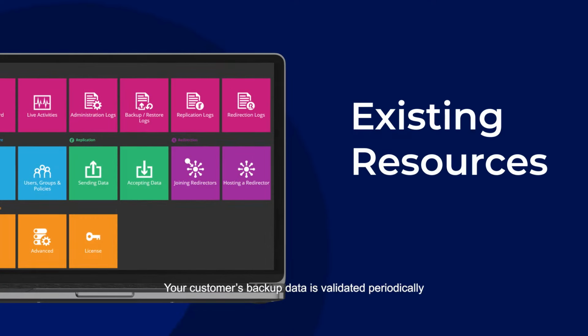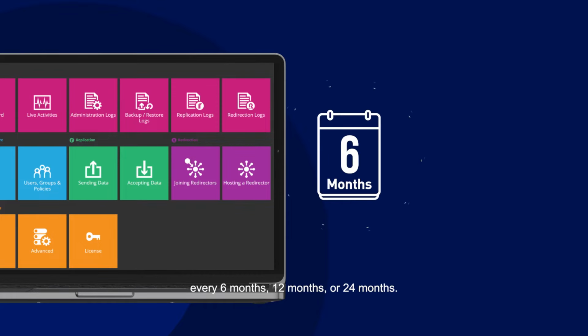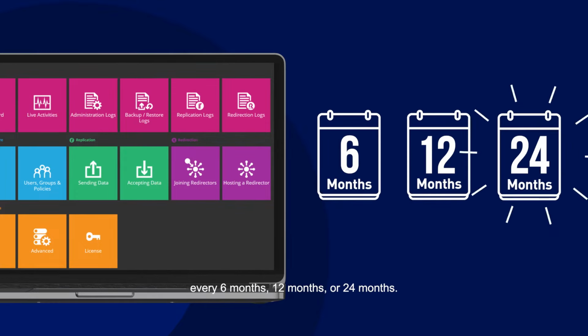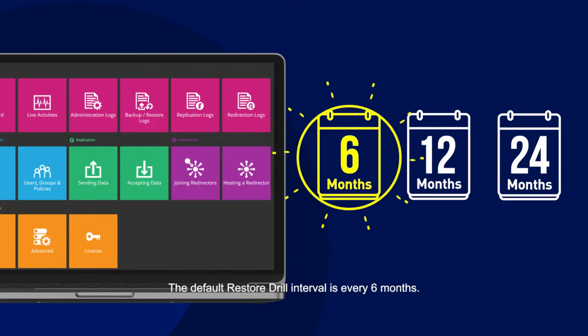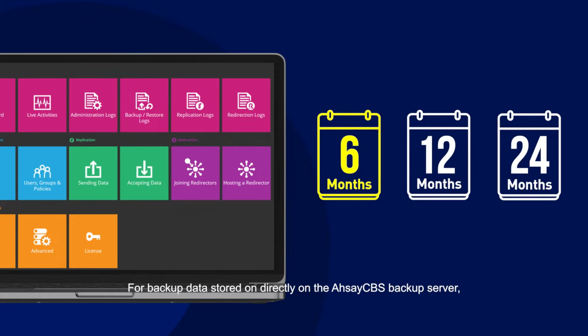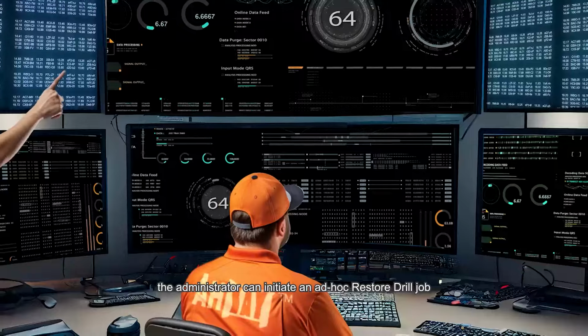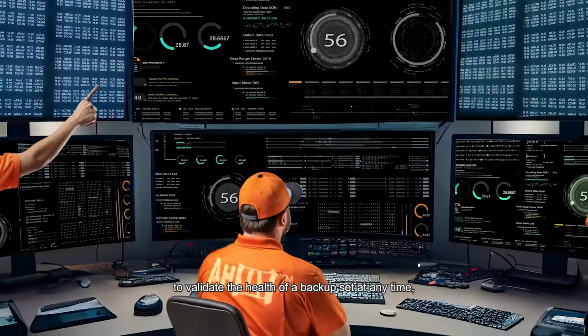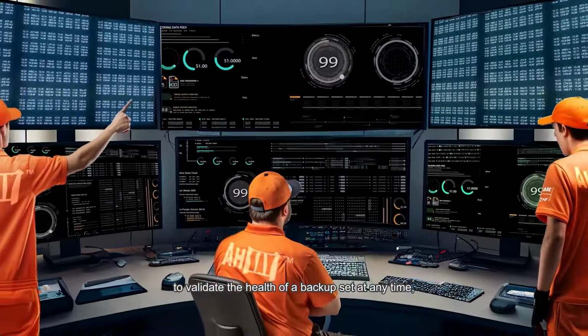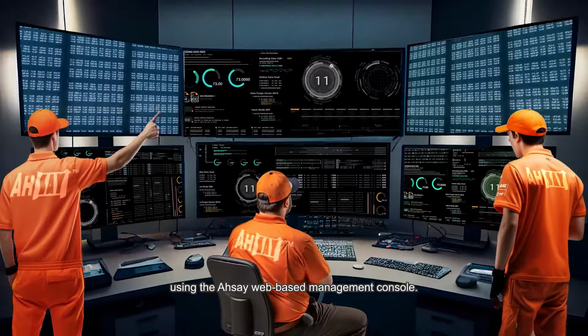Your customer's backup data is validated either every 6 months, 12 months, or 24 months. The default restore drill interval is 6 months. For data stored directly on the Ahsay CBS backup server, the administrator can start a restore drill job to validate the health of the backup data at any time using the Ahsay Web Management Console.